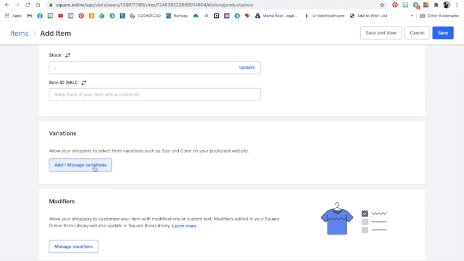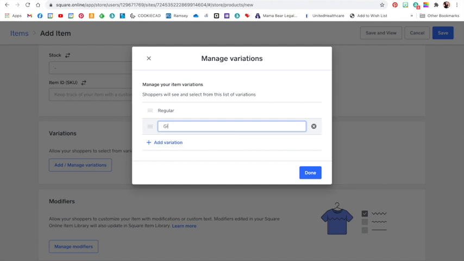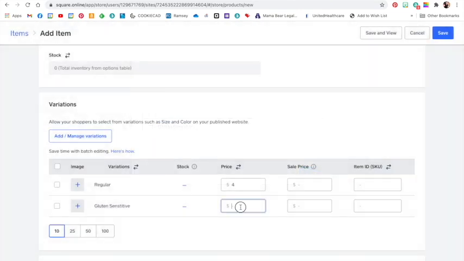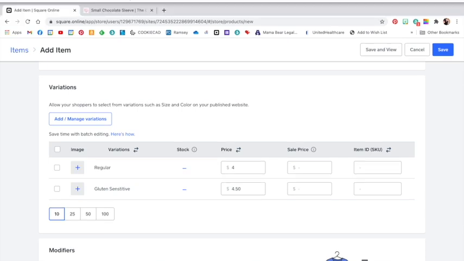Variations is where you could have different types, if you had different flavors, different options. I have my regular there. Let's add a gluten sensitive option, and we'll hit done. And then we would set the price. I charge a little bit more for my gluten sensitive because the cost of the ingredients is more. So now we have 2 variations there.